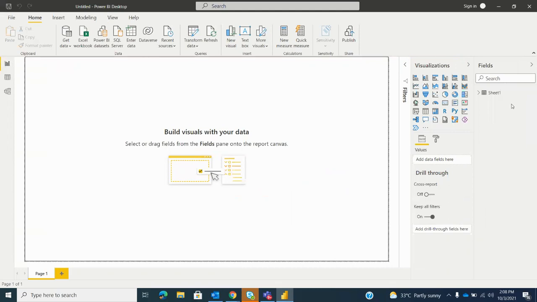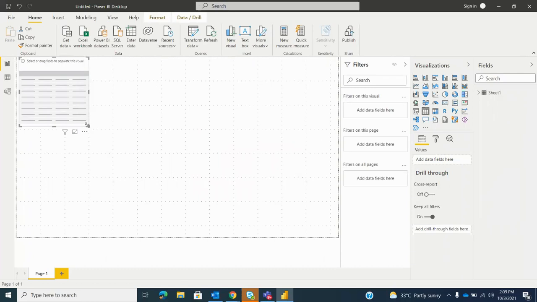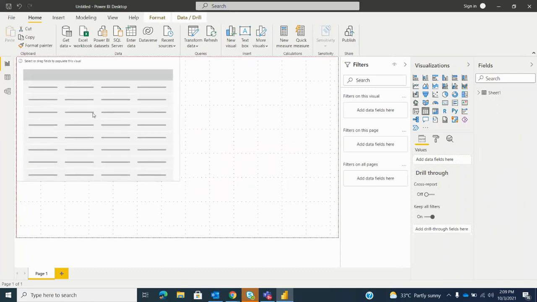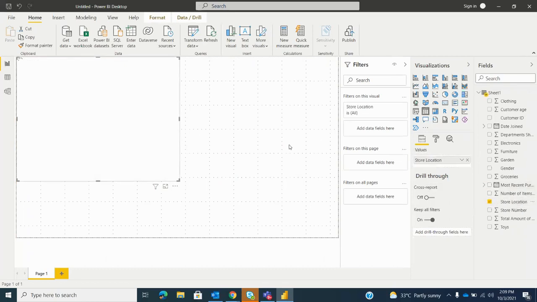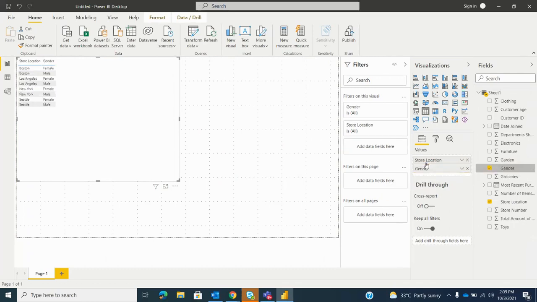Guys, as I told you yesterday, I've taken a table. I'm also taking a table now. I'm taking a table visualization which contains all the store locations. I'm adding a store location column. Just take it, drag it and drop it over here. Once you drop it, you can see Boston, Los Angeles, New York, and Seattle. Next, if you want to add the gender, you can add the gender, whether it's male or female. And if you want to see the electronic sales, you can add the electronic sales.